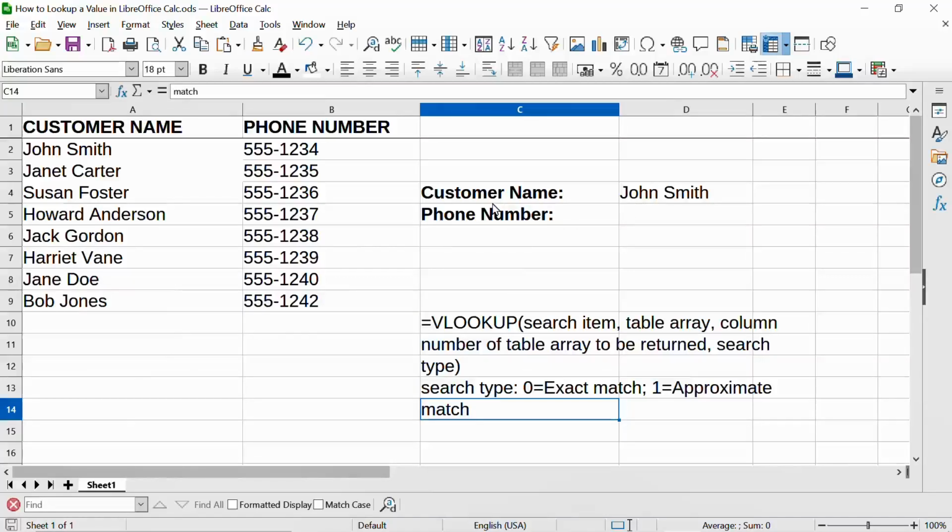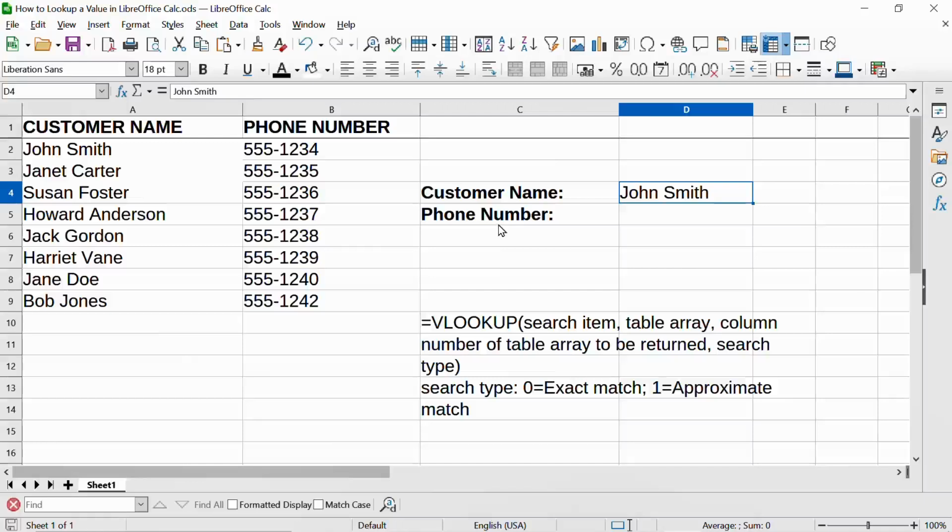What we want to do here, over to the right-hand side, is we have customer name, that's John Smith, and we have phone number. We'd like to enter John Smith or any other customer name in the customer name entry field and then see the phone number. This is done in LibreOffice Calc with the VLOOKUP, short for vertical lookup function.